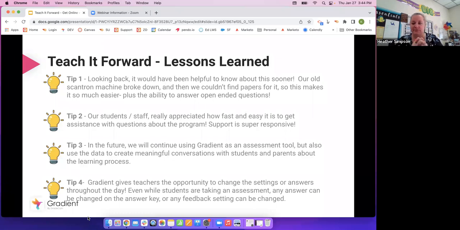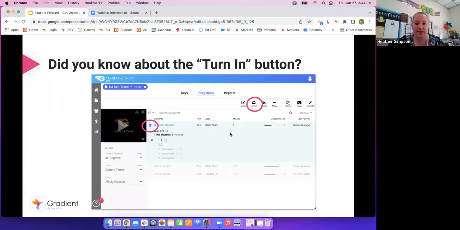What else? It was something I was really going to tell you guys. Oh, the turn in button. Let me tell you, last year when we were online teaching, the kids forgot about that turn in button. And I didn't know that I could automatically turn it in. The wonderful people at GradeCam told me all about it last week, that they can automatically do it for us, or we can turn it in for the student.